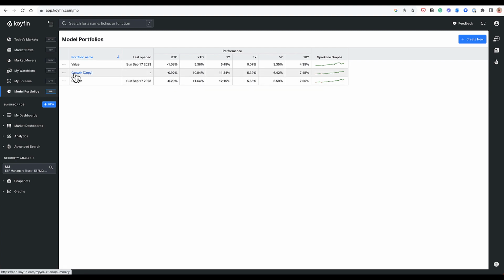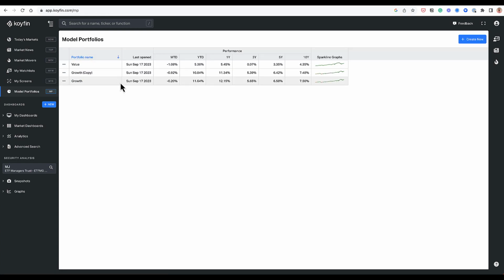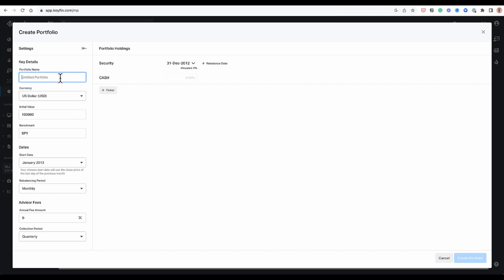The way that you analyze or look at a portfolio is by clicking on it. So if I were to click on the portfolio, I would then see my analytics, which I'll get to in a sec. Let me show you how to create a new portfolio before I get into the analytics. So I'm gonna create a pretty basic 60-40 portfolio comprised of 60% equities and 40% bonds. It's gonna be in US dollars. The initial value is gonna be 100,000.